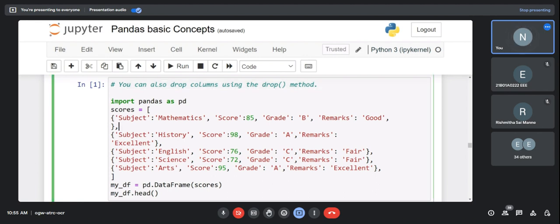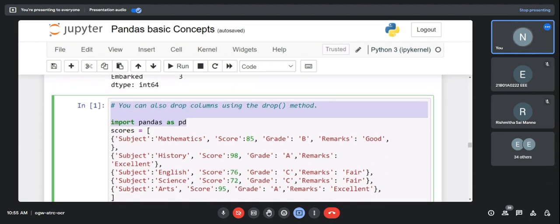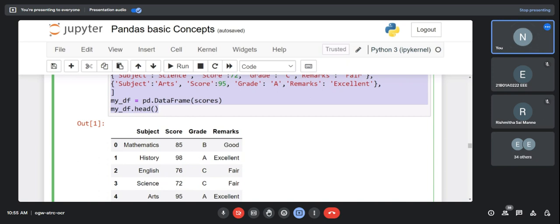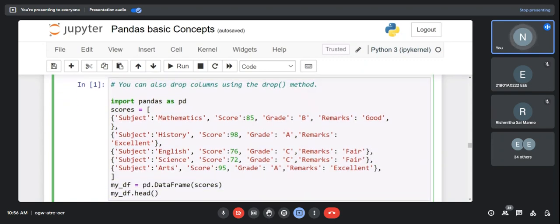Now again, I'm going to use the drop method in pandas. This code book has been shared with everyone on the mail. I request you all to please download this code book and check these codes. You can practice side by side.